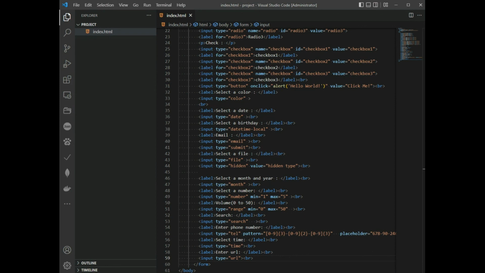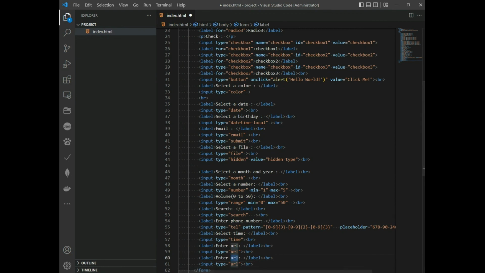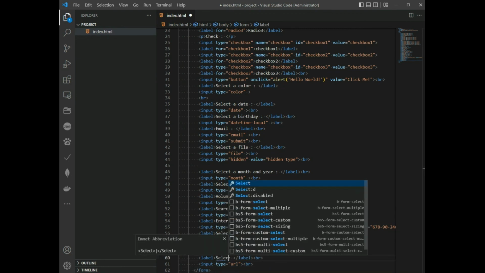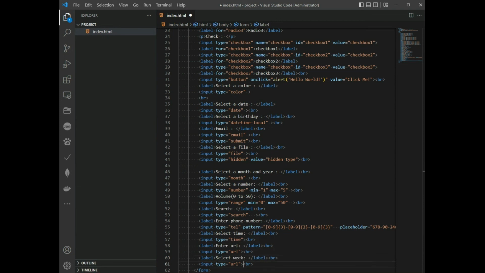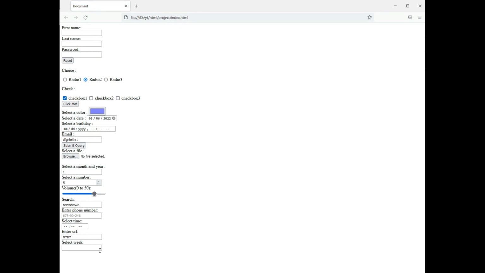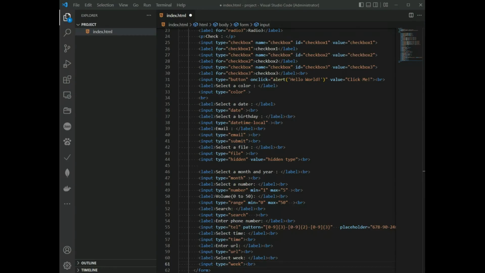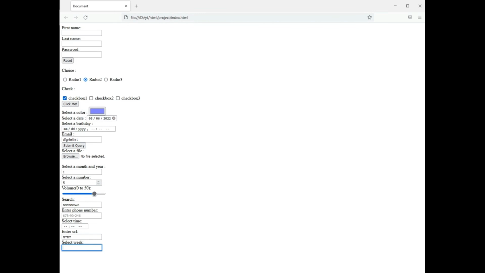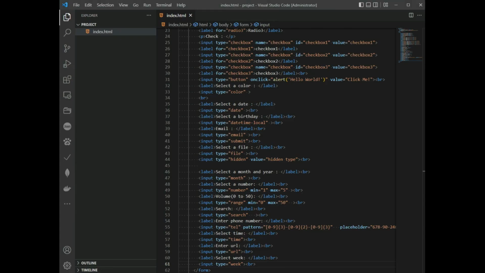Week input type. The week input type allows the user to select a week and year. So copy and paste, select week and type is week. Ctrl R, select the week, and my browser doesn't support showing up a date picker.